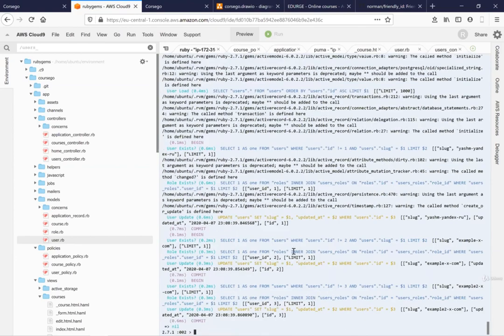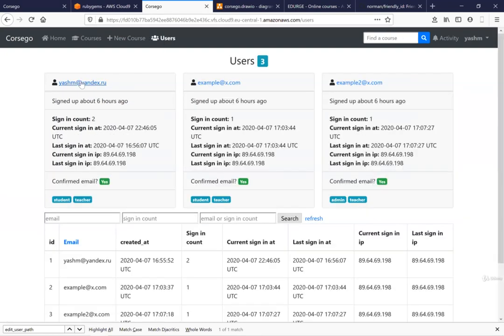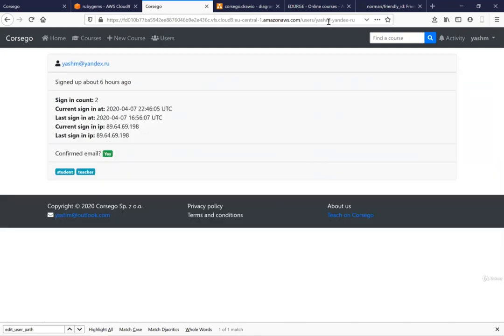So we added friendly ID to users. Let's refresh once again, and we see that we have the user with the slug as his email. So we go to another user, and we see his email as his address in the application. Looks good.